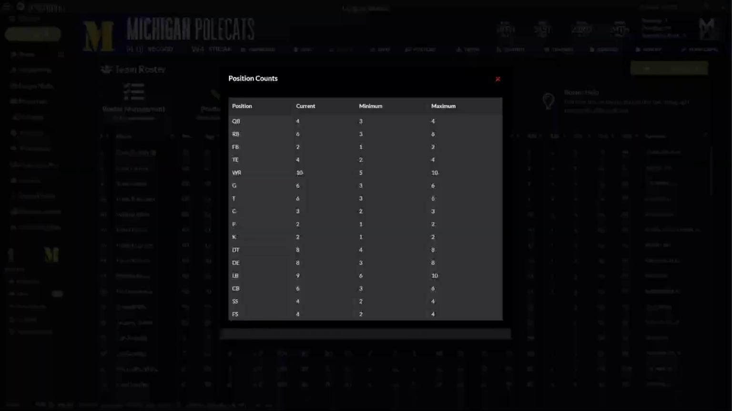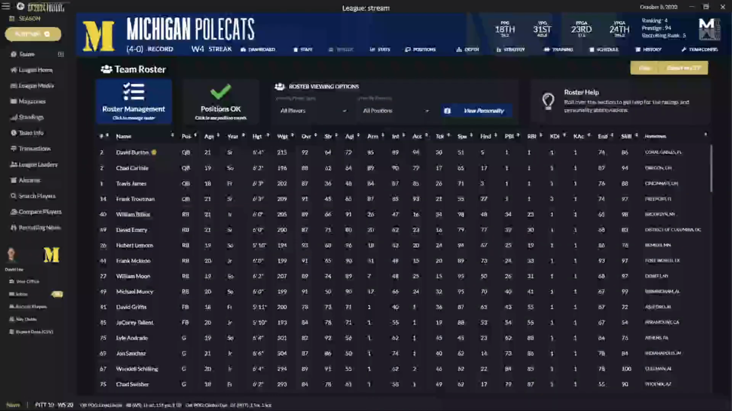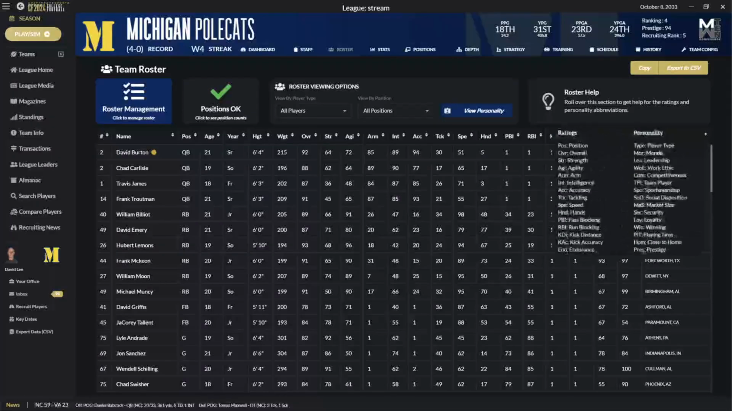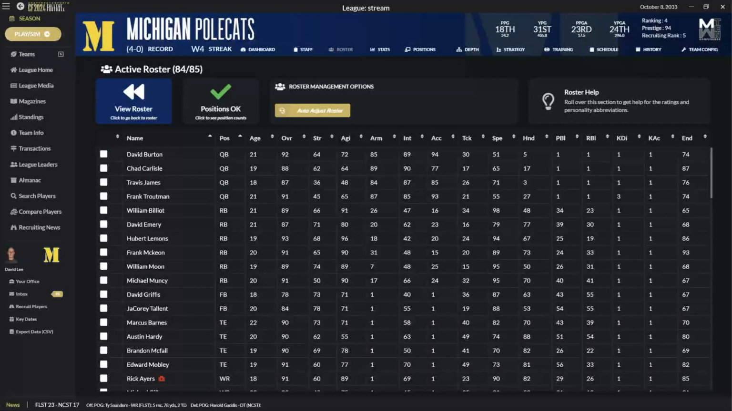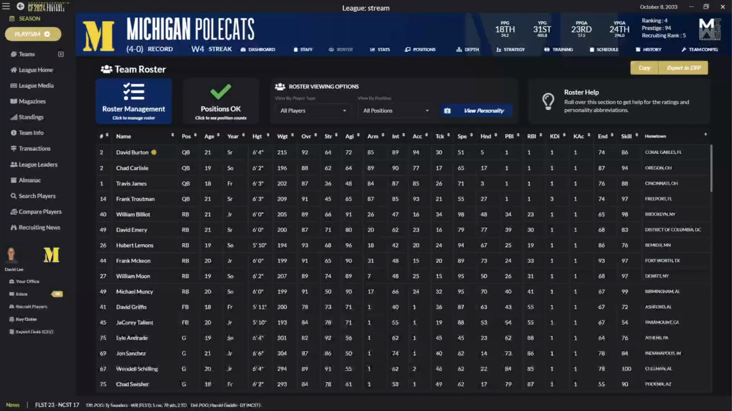You can click and pull up the position counts. We have these little light bulb icons throughout the game that you can roll over and get help. Brooks and Asger have done a great job trying to explain things in the game itself. A lot of notes to click if you're going to change your view between the roster and roster management, all these sorts of things. I think you'll really enjoy it once you get into it and start figuring it out.